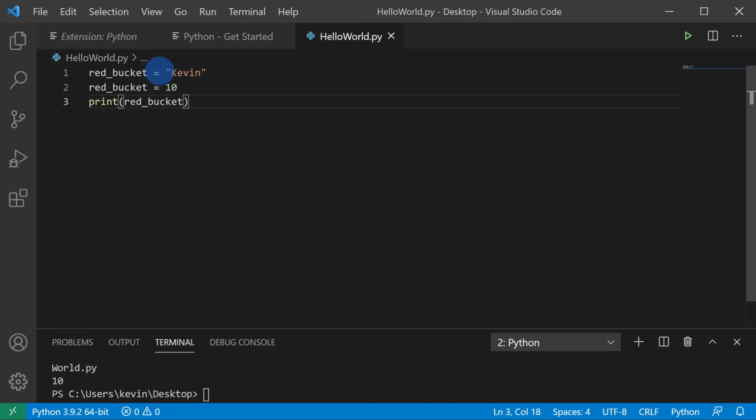And the reason why is, well, first it assigns Kevin to red bucket. And so that's the current value. But then on the next line of code, it assigns a 10 to the red bucket. So the 10 overwrites Kevin. And then when I print out the red bucket, it's taking the last value that was assigned to it.